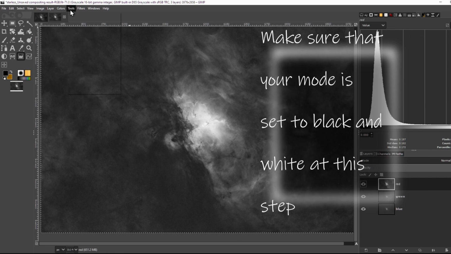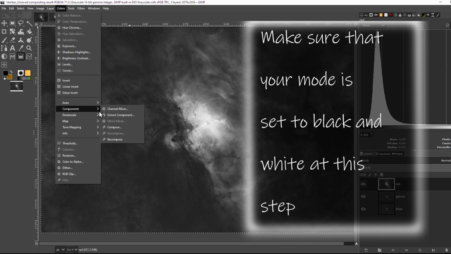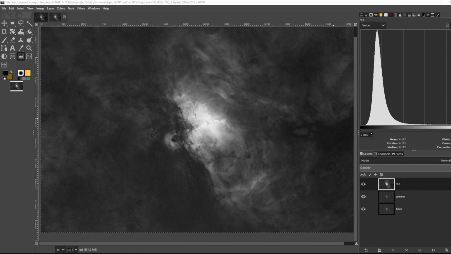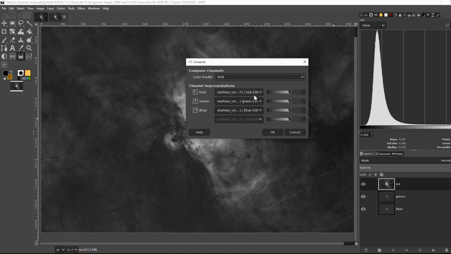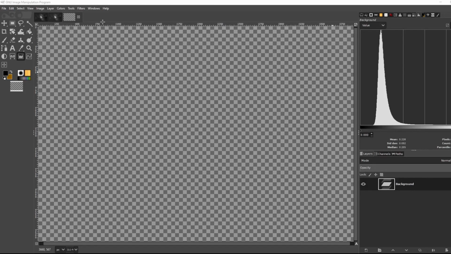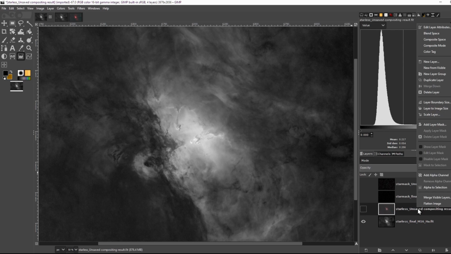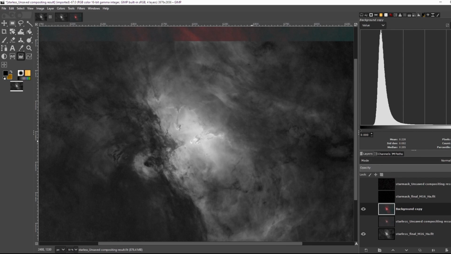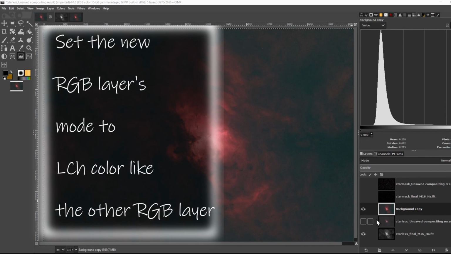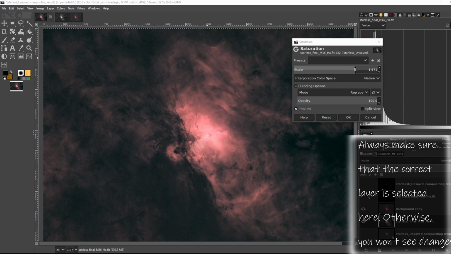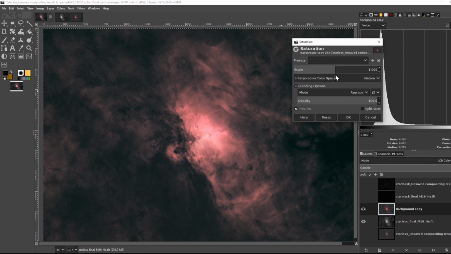Now we can recombine the color layers by going to Colors, Components, and Compose. Compose into an RGB space with the corresponding layers in the correct RGB sections. Paste the new RGB image into the original GIMP tab we've been using and make it a new layer. We've got a lot more color, but it's still a bit pink. So let's go to Colors and Saturation. You can then increase the saturation if you'd like.